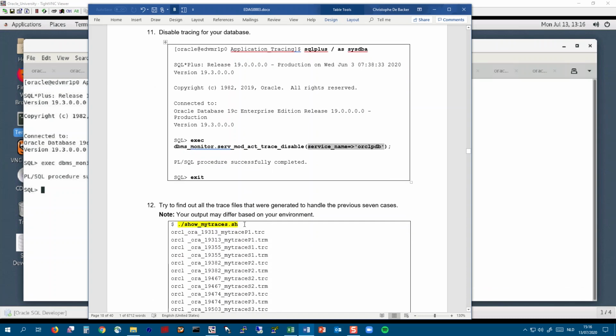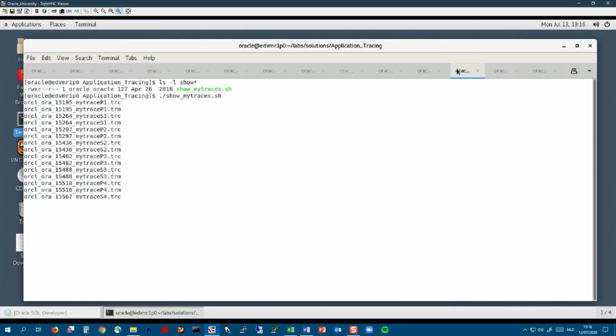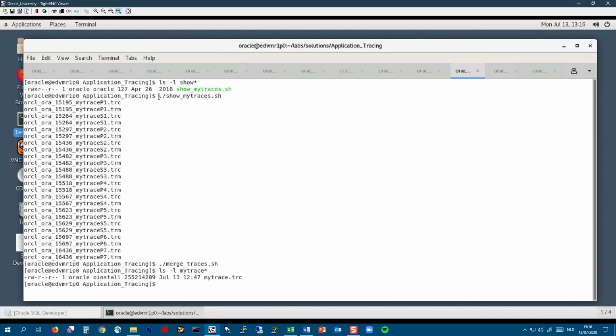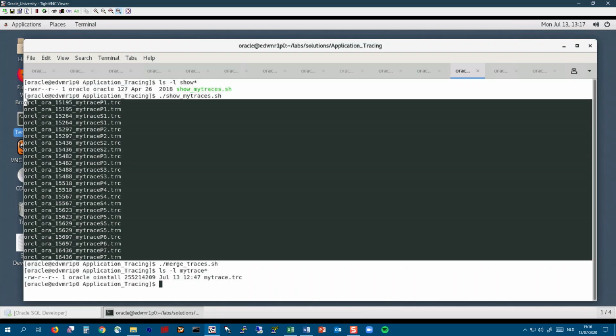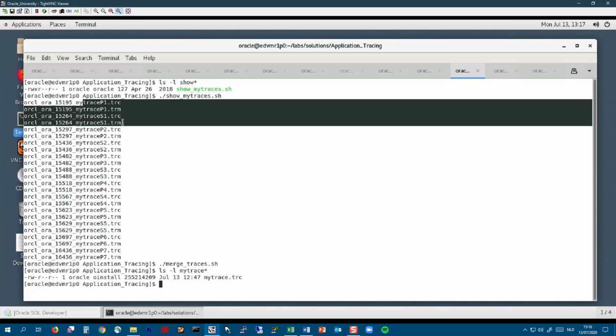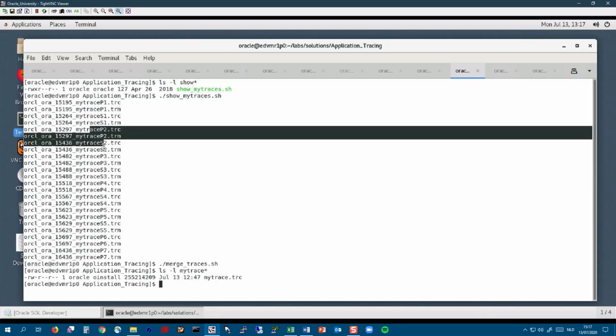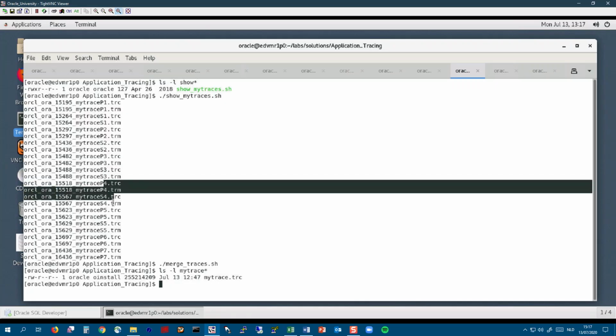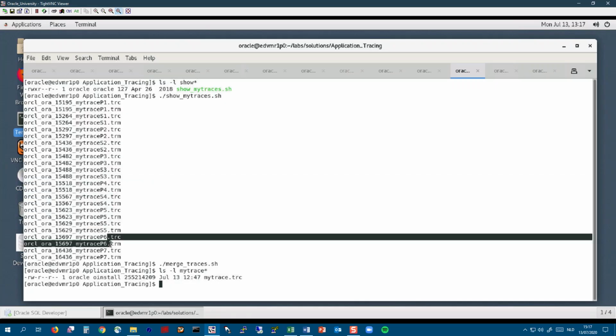Once you have done that, there is a shell script to show the listing of the trace files generated by the 7 shell scripts that you have launched before. So here you can see that if I launch the shell script show_mytraces.sh, a number of trace files have been generated. Now mytrace_p1 and mytrace_s1 are trace files generated because of the tracing of the run_trace_p1 workload. This is the same for the 2nd workload, the 3rd, the 4th, the 5th, the 6th, and the 7th workload.